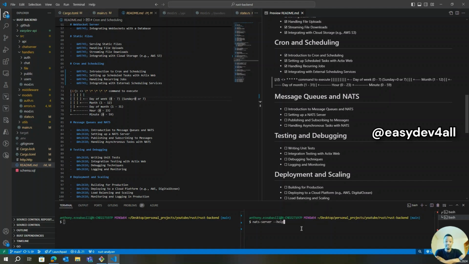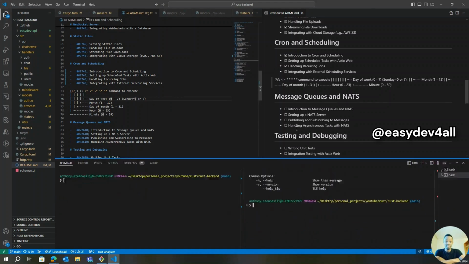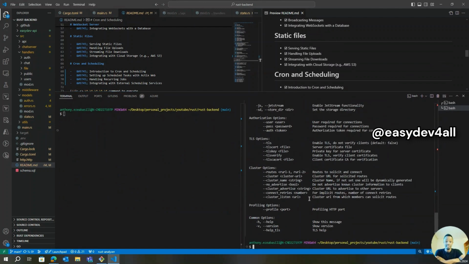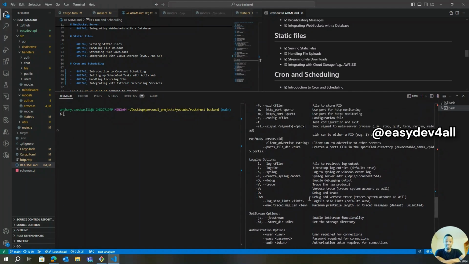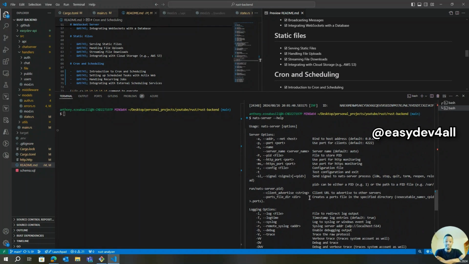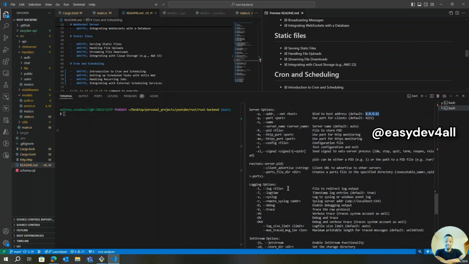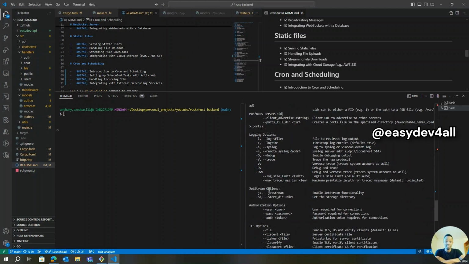I can also maybe add the help flag, and then you can see what possible flags you can add to the CLI application when you have this installed or downloaded. So you have the option to specify the address, and this mostly defaults to 0.0.0.0, and the port is mostly 4222, and so much more other things you can set up here. Down here we have Jetstream.